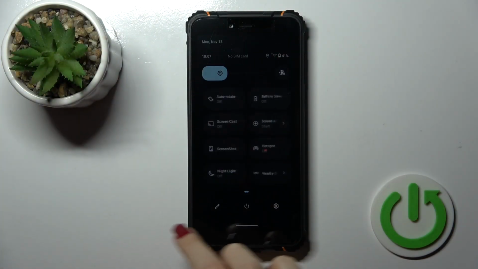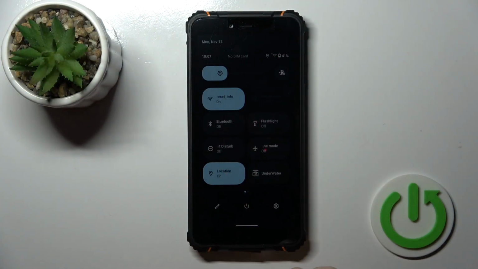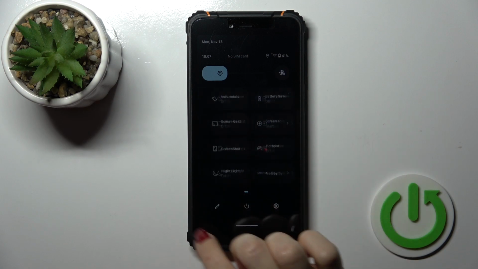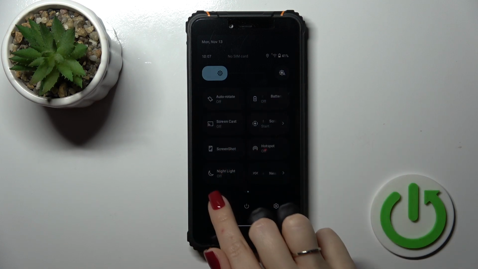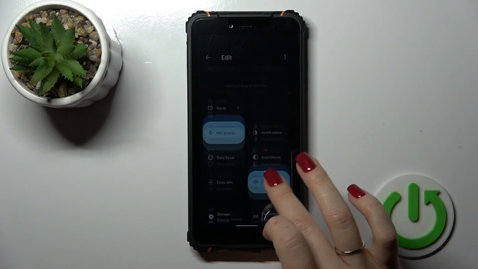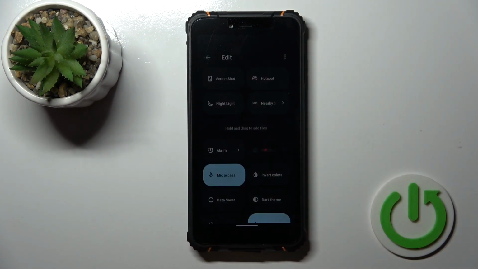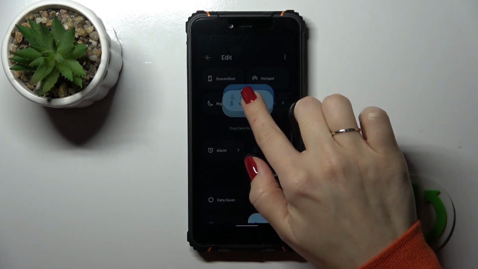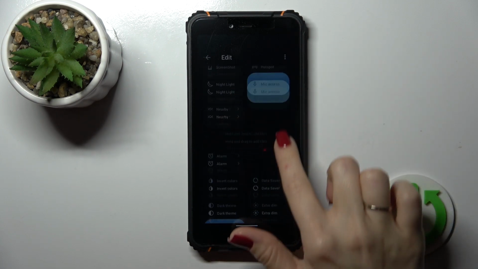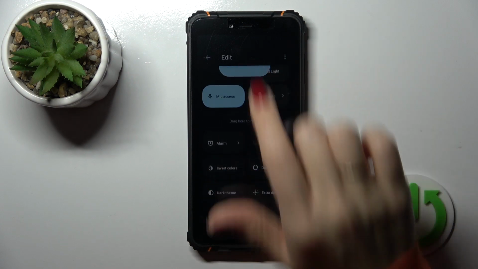So let's open the control panel, and if you want to add some options here or remove some of them, or just change the positions of the icons, we should click on this edit icon, and here you'll see a down section with invisible options which we could add to our panel. To add them, we should just hold the icon and drag it to the subsection. This way, just hold and drag it.